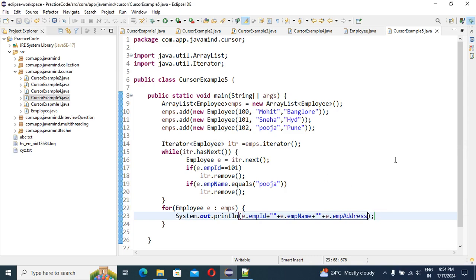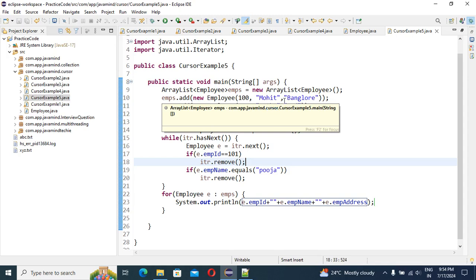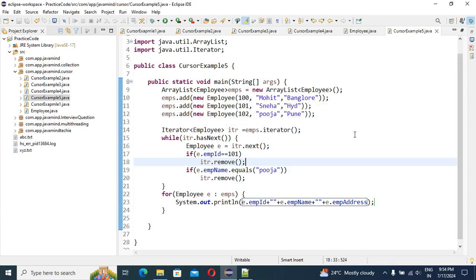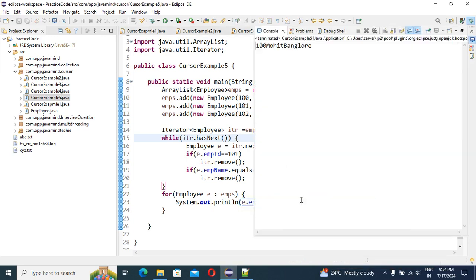So guys, as per the requirement, we have removed these two data, as per the name and as per the ID, both removed as per our condition. So we can get only one result, that is 100 Mohit Bangalore. Correct? So we can run the application in front of you. We'll see whether the result comes as expected or not.